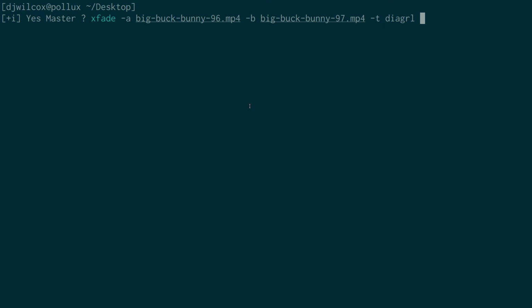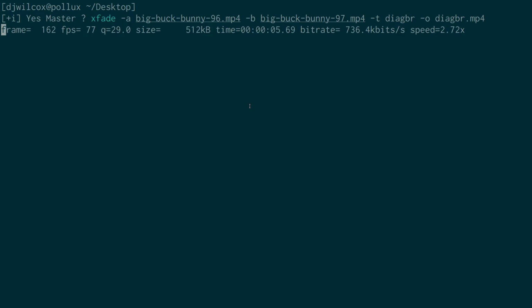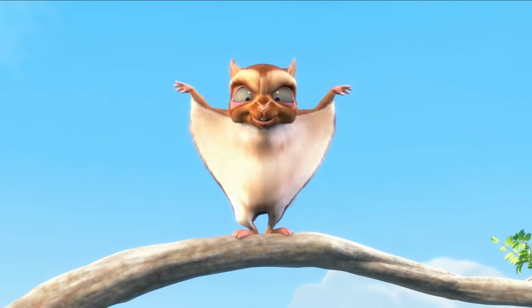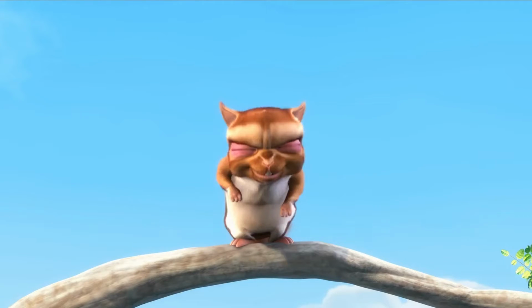So I think this is like top left, bottom right, bottom left, that sort of thing. diagbr.mp4. mpv. You see it comes from a different swipe, comes from a different area. See it's coming from up here.